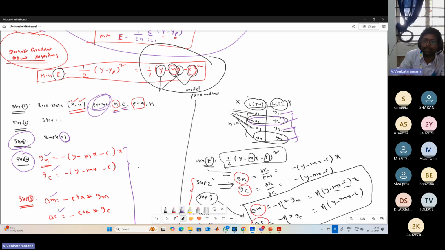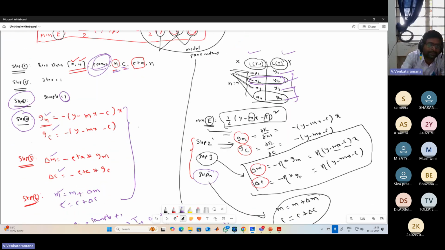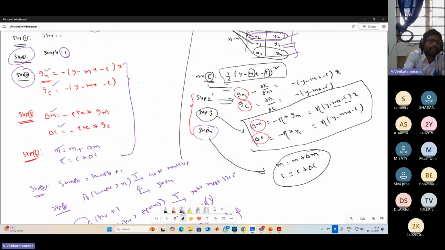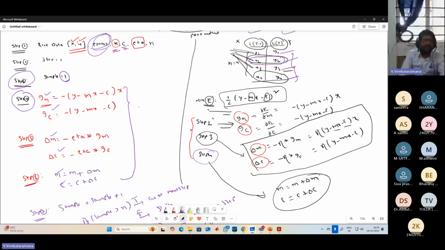Based on the data available, X and Y. Right? So I think you are clear with this algorithm, right? So what are the algorithm steps? You have to read the data, initialize the number of epochs, initialize the model parameters M and C, and initialize the learning rate eta and the number of samples. And you have to set the iteration.